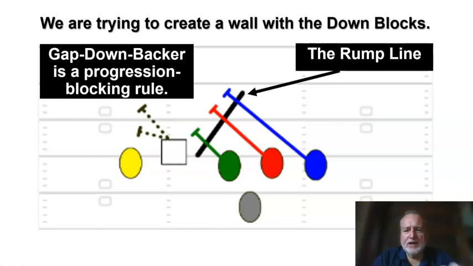What we're trying to do with the down blocks is create a wall. Create a wall with the down blocks, the gap down backer. And remember, it's a progression rule. Okay, so what you'll do, and I'll come back and show you that on another slide. The gap down backer is a progression blocking rule, so they're all going to block down, trying to create what I call the rump line. And that is a significant landmark for the running back and for the wrapping backside linebacker.